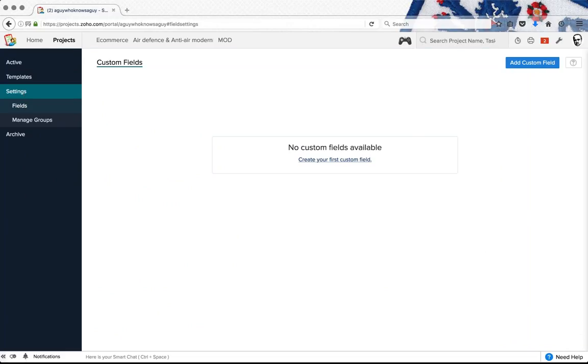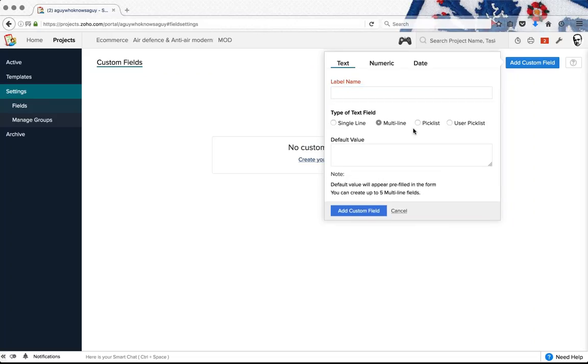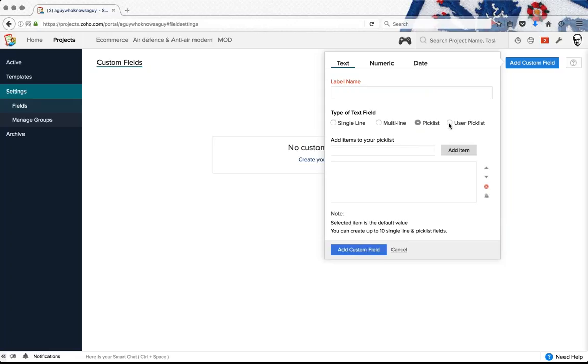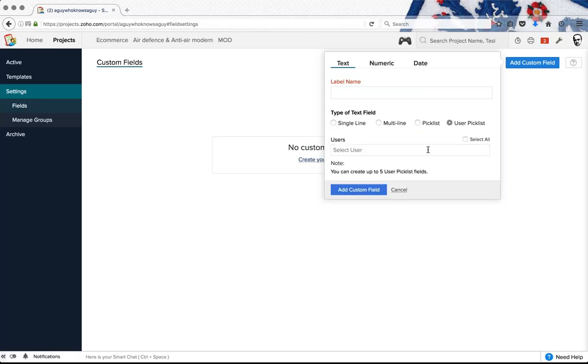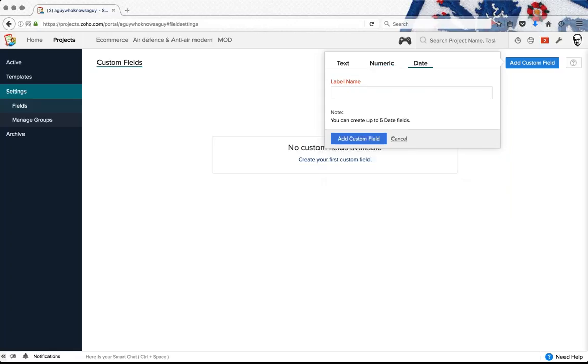Now going to the project settings. Now this is not your settings that you see on the portal level, but rather settings that can be applied to projects here. So you have two separate tabs, or rather sub-tabs. Fields is the first one. You can add any custom fields on a project level from this section. At the moment, these are the types of fields that we support: single line text, multi-line text, a pick list that you can define, a user pick list based off of the users in your portal, numeric fields, date fields.